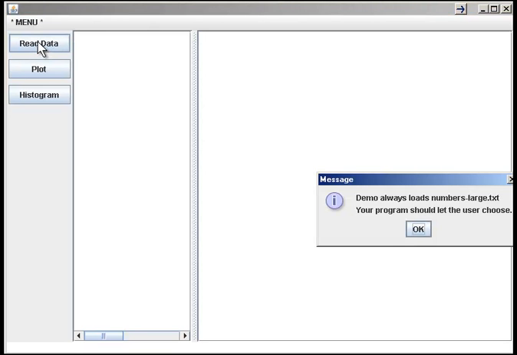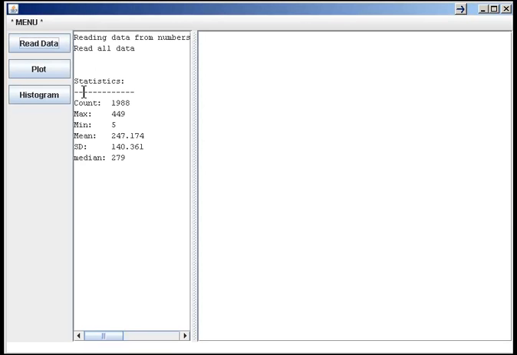If we read the data, the demo always reads from numbers large. There are several files of numbers you can read from. It reads all the data into an array. It then goes and works out some statistics of them, just as you did before, but this time from the array rather than directly from the file as it goes.